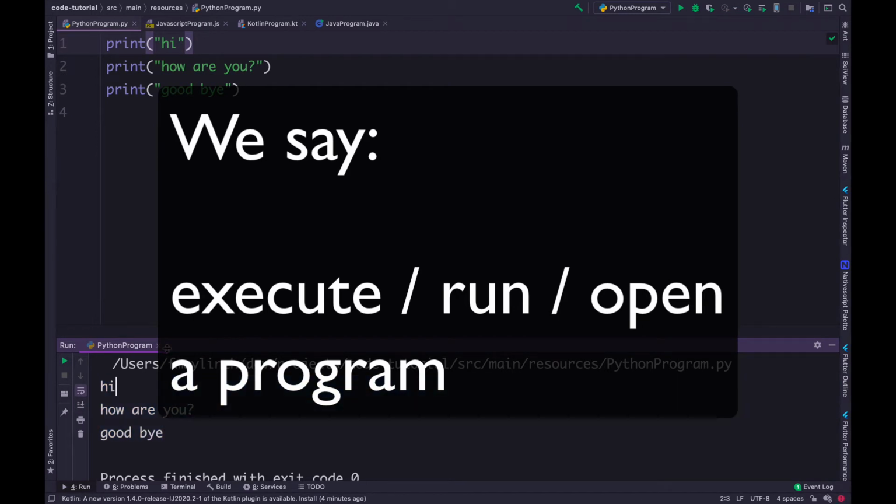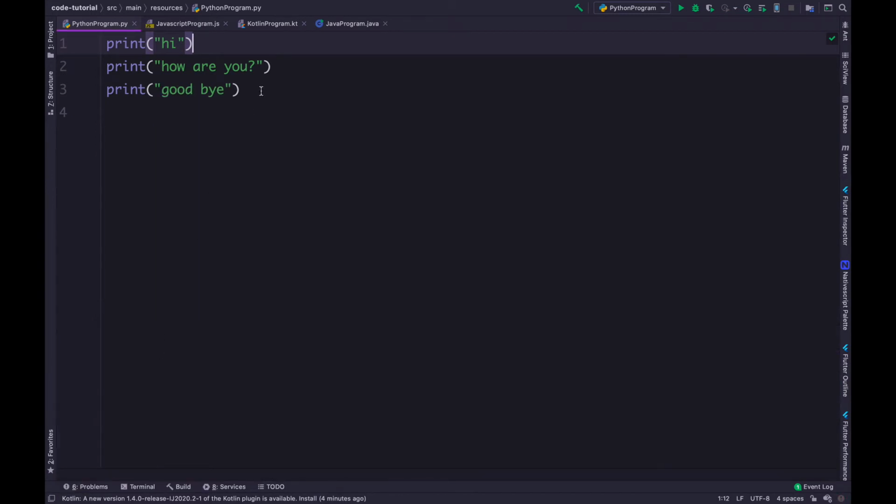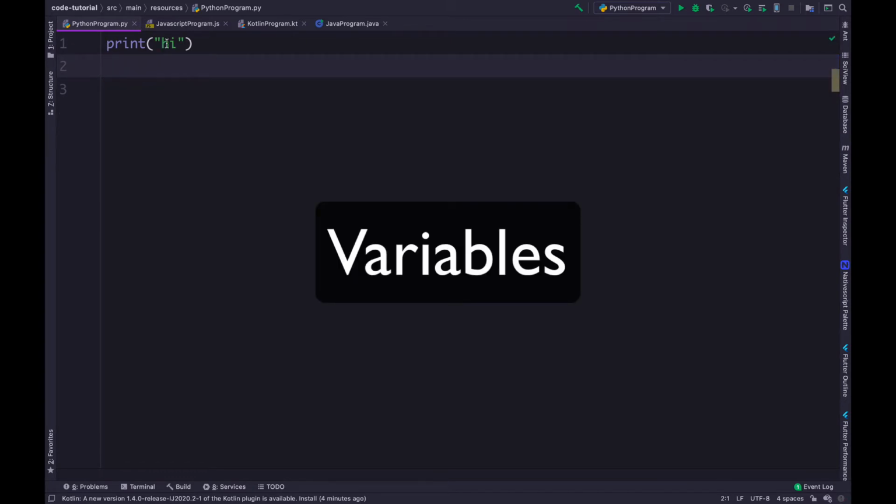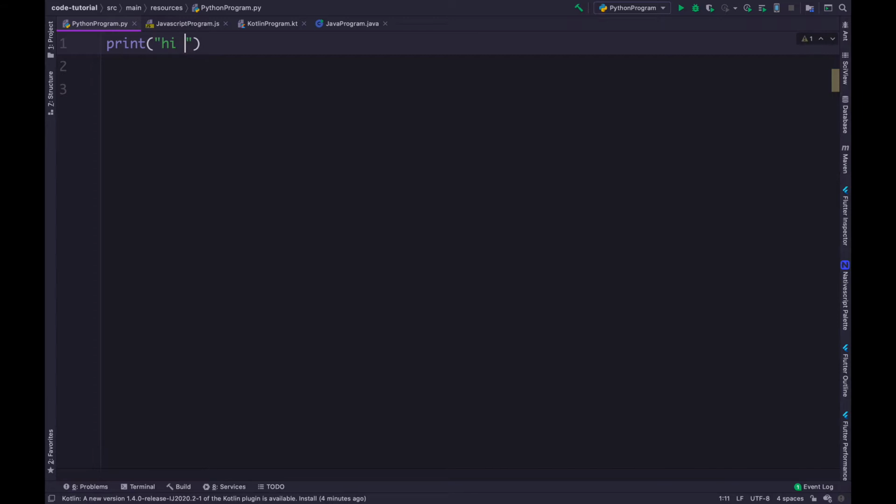One of the first concepts that you will learn about programming are variables. Let's say that I want to print the name of a person here. I want to say, "Hi, Peter," for example, or "Hi, Mary." But what can I do so my program doesn't need to be modified every time I want to change this name? For that, I need a variable.